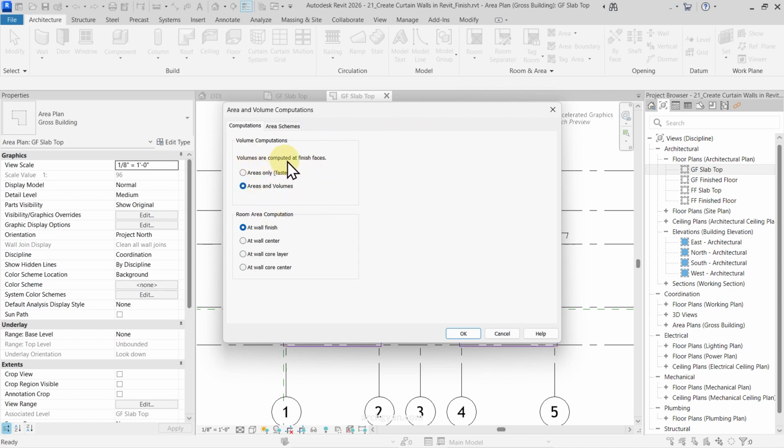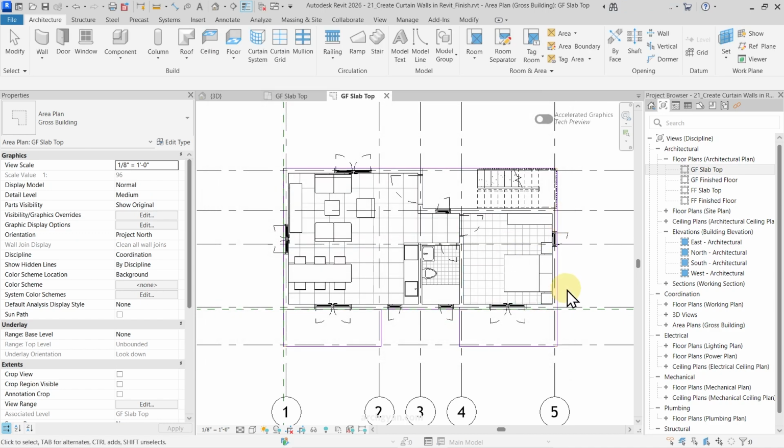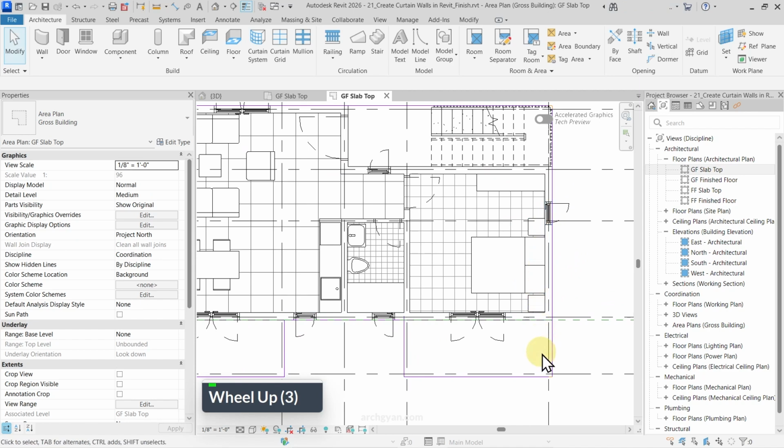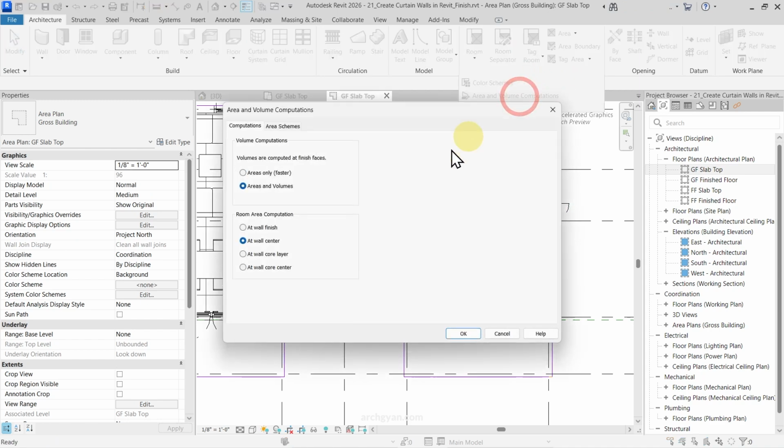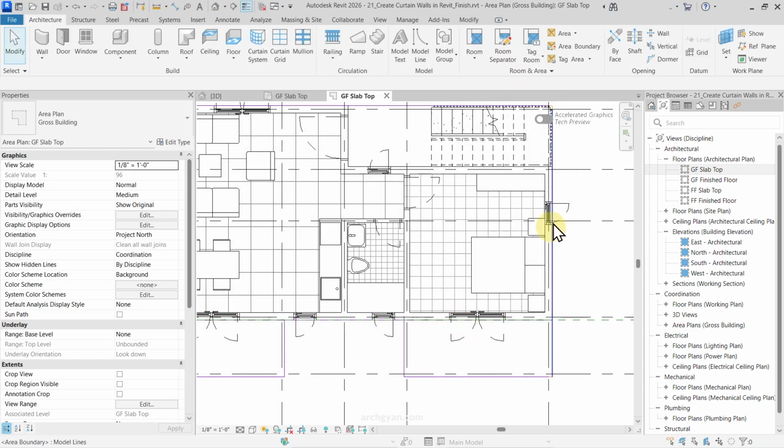So volumes are computed at finished faces. So we'll compute not only areas, but also volumes. So areas and volumes is selected. And we also have room area calculation, and that is at wall finish. So you can select different options, for example, at wall center. Then when you create the area lines again, it would consider the wall center. In this case, it was considering the wall finish. So that is why the lines jump to the wall finish.